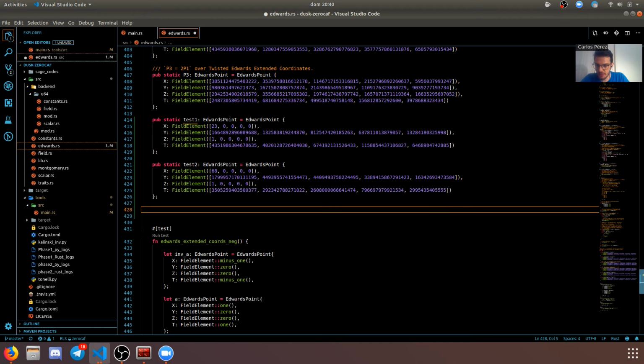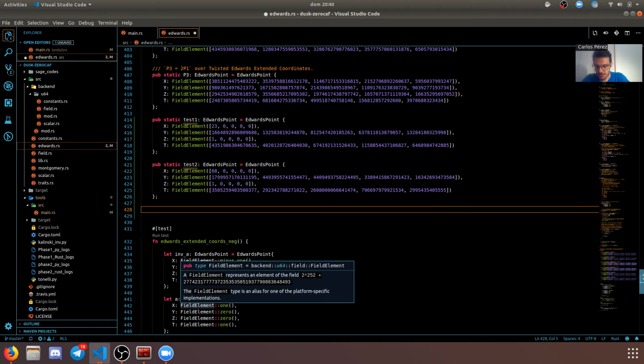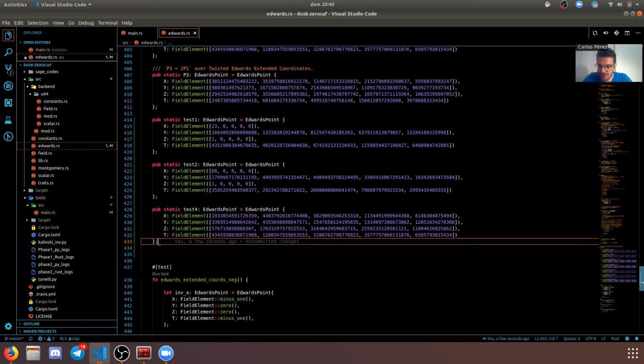And the result of the addition will be test4, which is an Edwards point, which equals this. Perfect, we add it. Okay, done. So now we have the values.